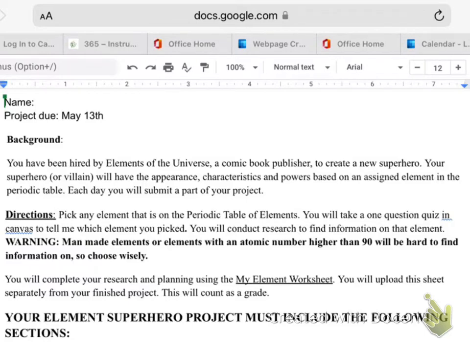Now here is a big old neon flashing light for you. If you pick an element whose atomic number is higher than 90 and/or it is a man-made element, you will have a super hard time finding uses or the 10 facts for it. Because they're man-made, they don't always have uses or lots of information about them, because people just wanted to make them because they could.